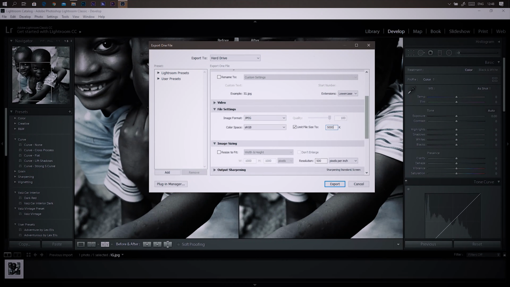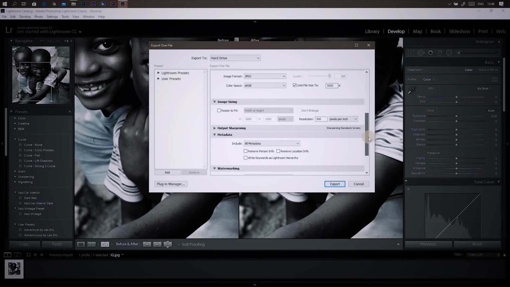Okay, now the image sizing. The image sizing is where you put in your resolution. Most of you that use Photoshop should understand this section. My resolution is mostly at 500. And here we have our metadata. But this one, I don't really touch this section. The reason is because I don't really understand it, so I don't use metadata in my photos.